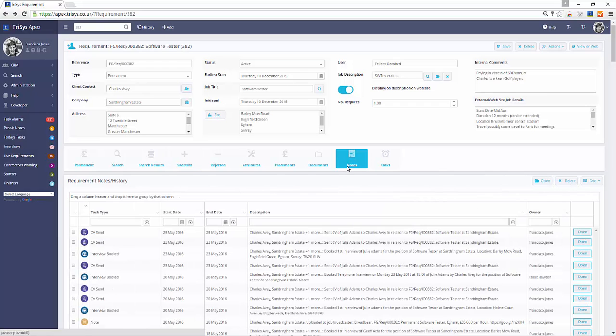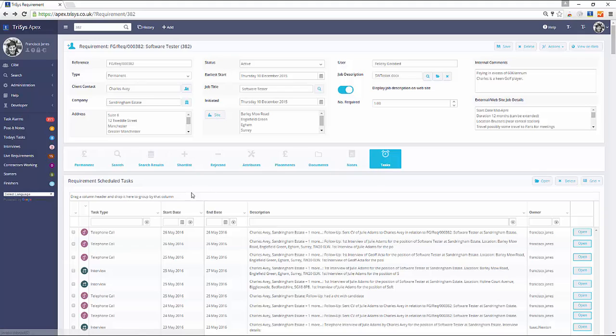The Notes tab contains an automated entry confirming the CV send with fully descriptive detail. The Tasks tab contains an entry reminding you to follow up on the CV send. The scheduled task is also shown in your diary manager with optional alarm.